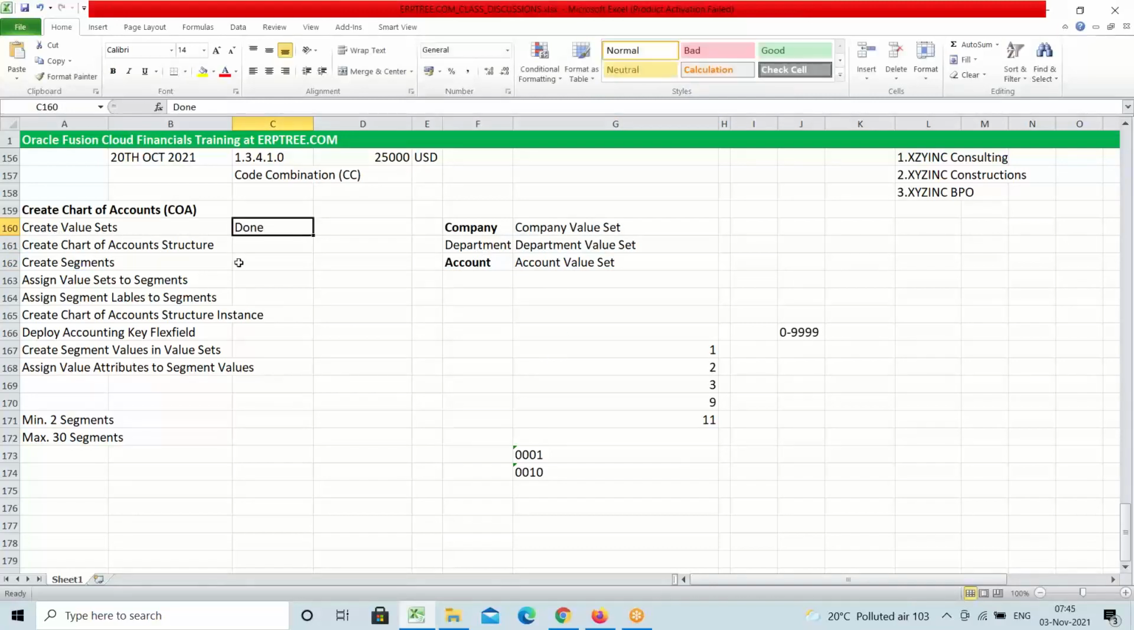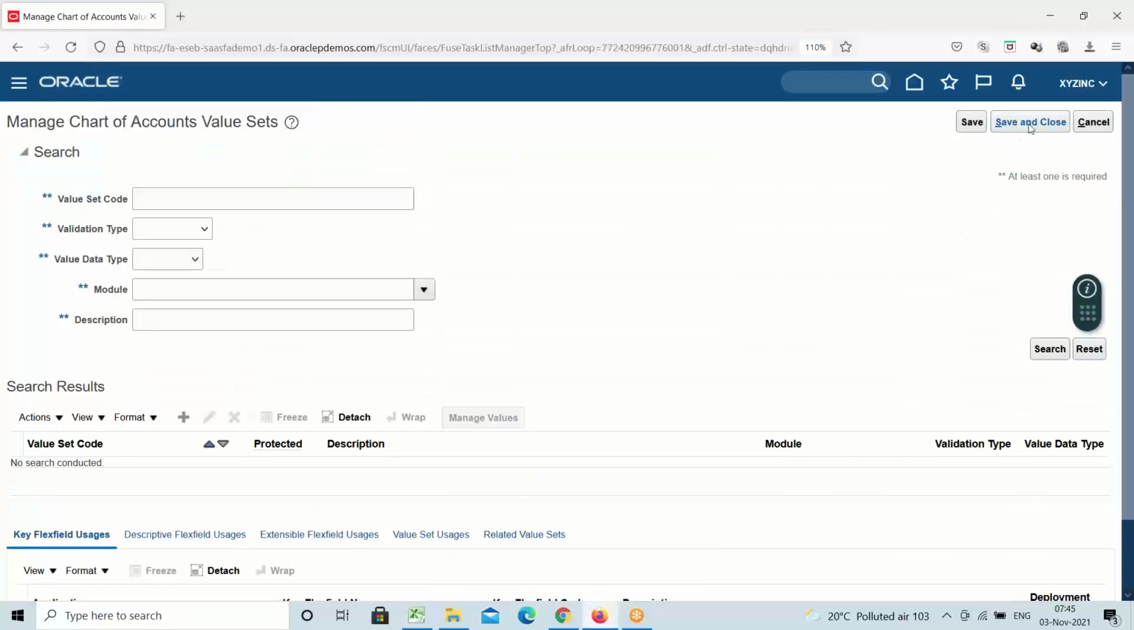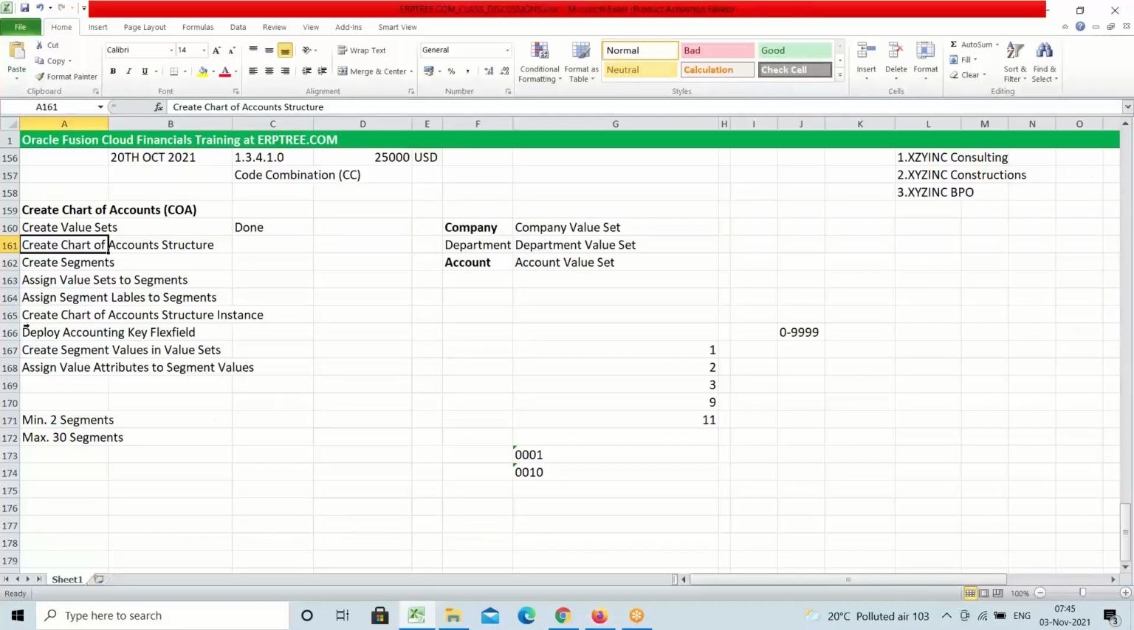So we created value sets. Since we are going to create the chart of account structure with 3 segments, 3 value sets are ready. Done. Now you can say save and close. So save and close. Now we'll create the chart of account structure.